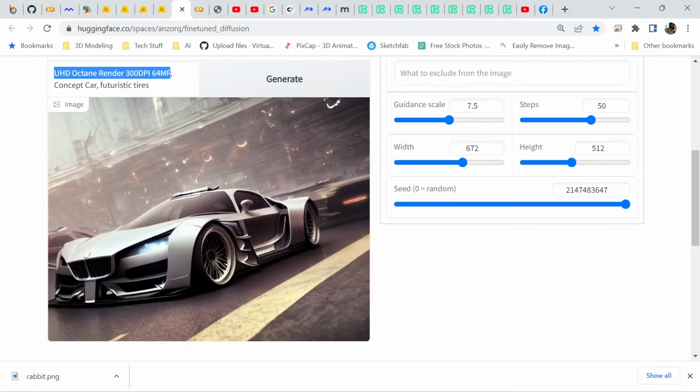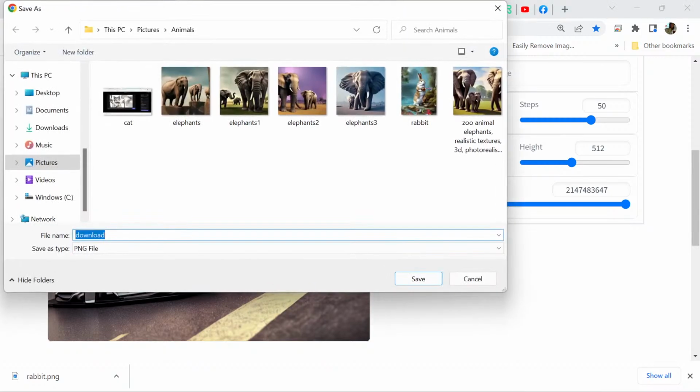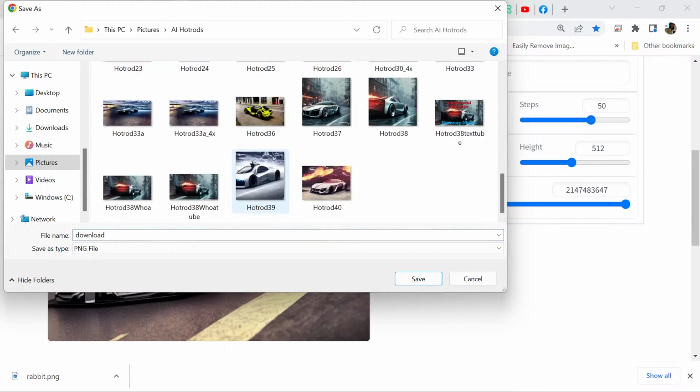Look, because this looks real. This doesn't look like a drawing or a painting or like an artist made it. This looks like a real car. It's just that the pixel quality is kind of lower than what you can really do in photography with a professional camera or a video camera. So we're going to go save image as. We'll go into my AI hot rods and I'll add it as one of my archived images.